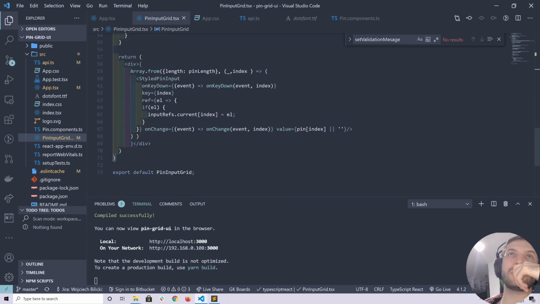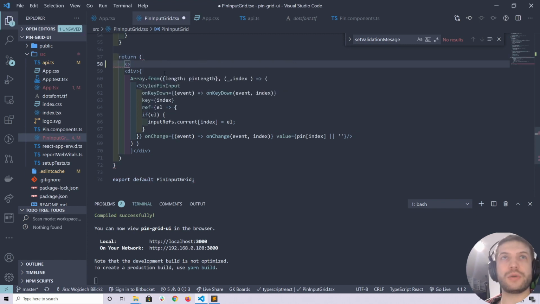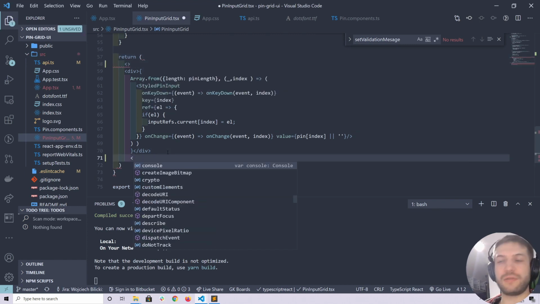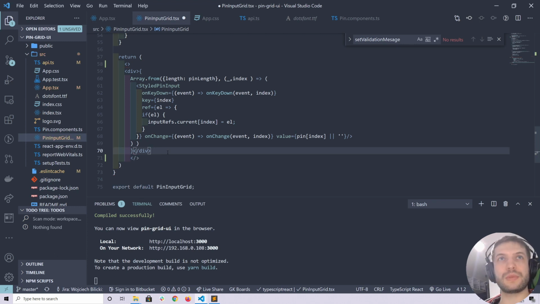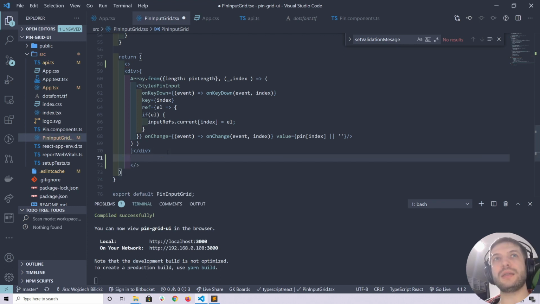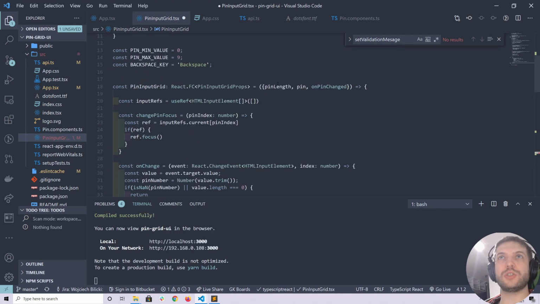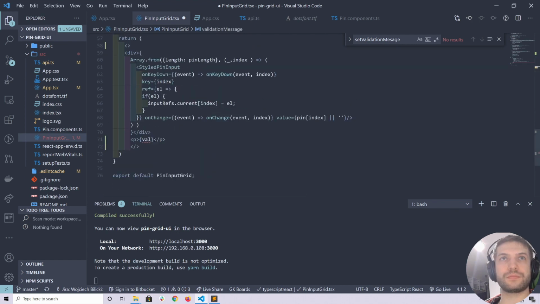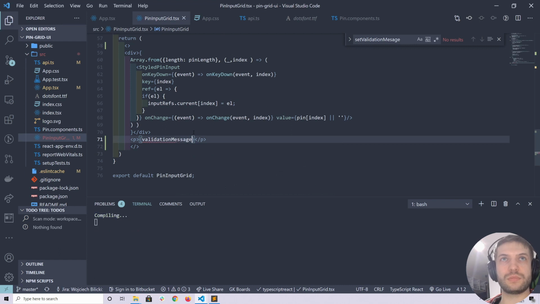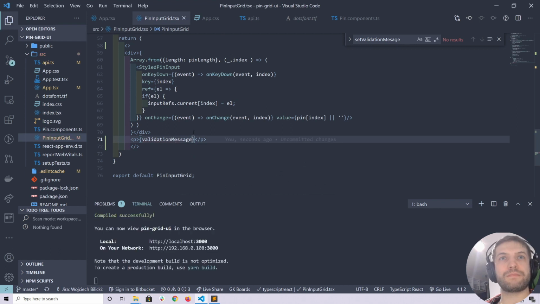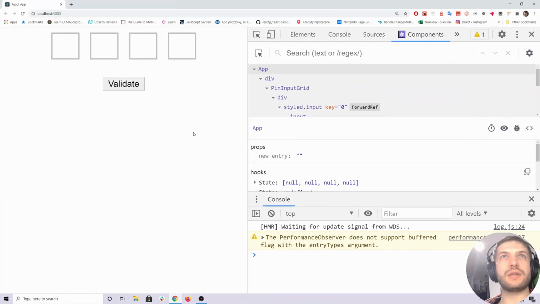Now, the one simple thing that we can do, all in a div, can just simply wrap that in a fragment. And then add a paragraph here, display the validation message, unpack it real quick. Yeah, okay, that's fine for now.